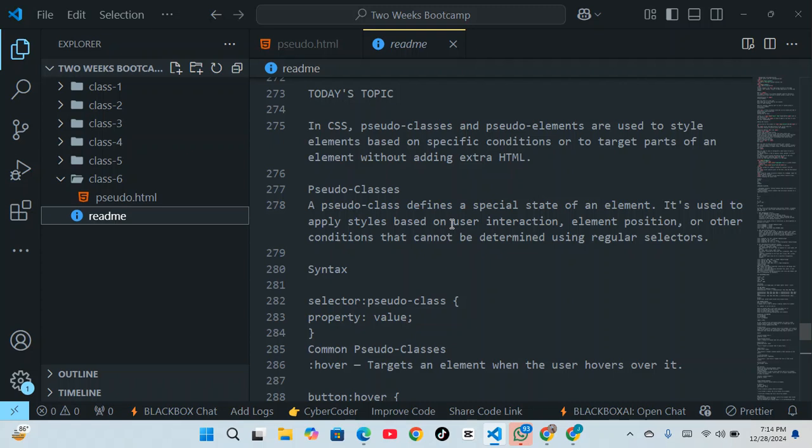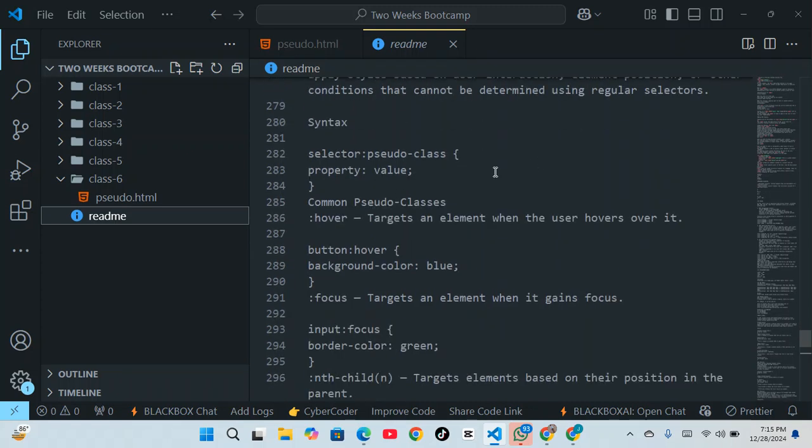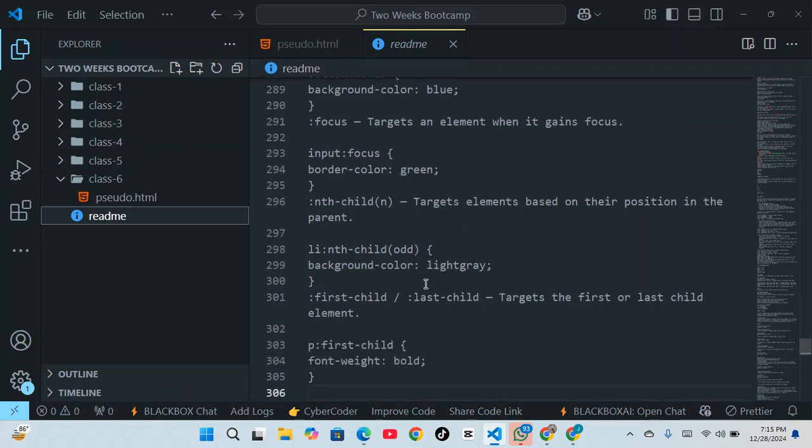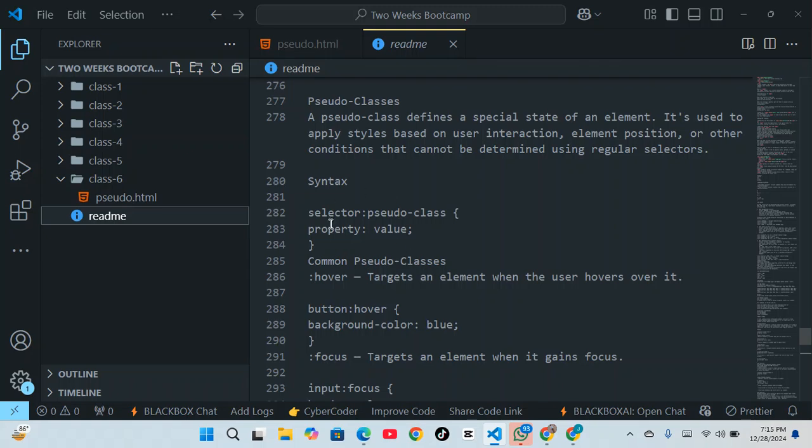There are several pseudo class selectors we are going to look at here, such as hover, focus, nth-child, and all. We're going to look at all of these today. This is the syntax for a pseudo class: the selector, then a double colon. So let's look at something very simple here.